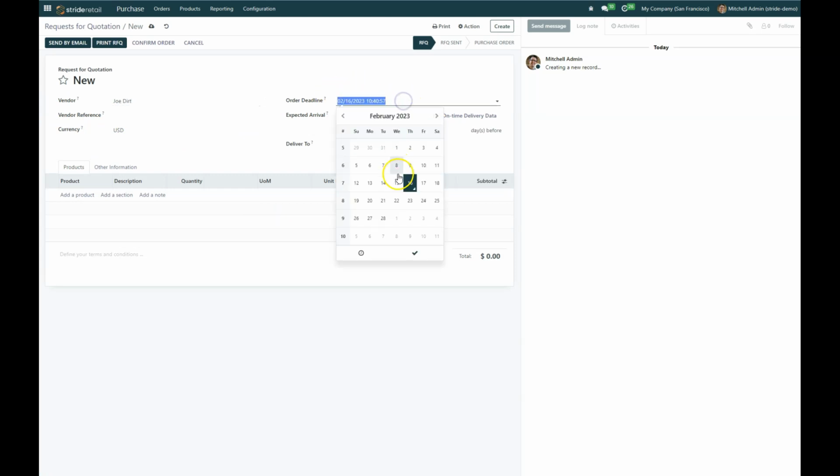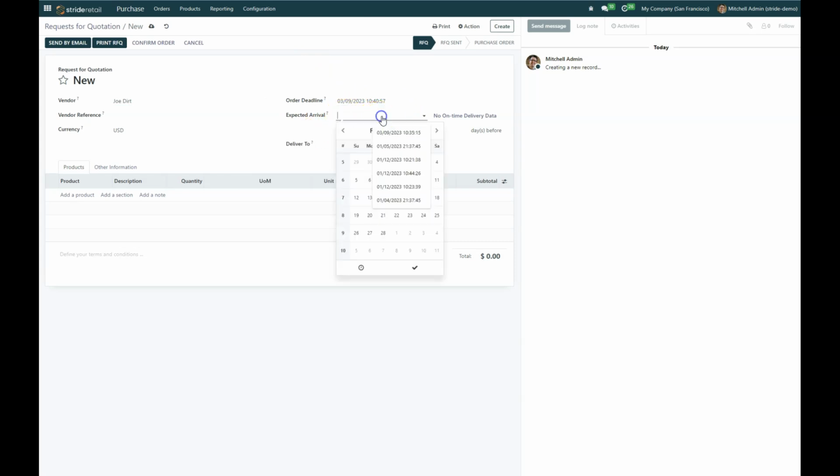So our order deadline, we're going to make sure that that is set to the day it needs to be set, and then our expected arrival. This is like, if you need to set the expected arrival for the 28th or the 29th of March. So this is the day the order needs to be submitted, and this is the day that we expect it to arrive.